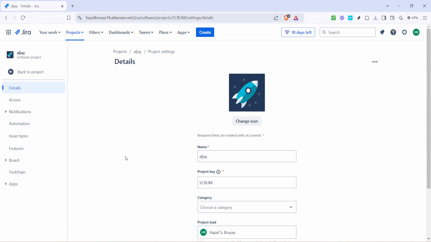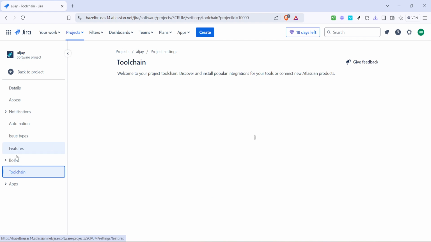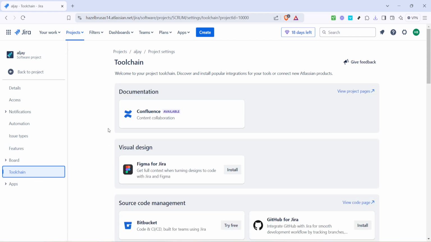In the project settings menu, look for an option called Toolchain. The toolchain is essentially a collection of tools and integrations available for your project. It is through this section that you'll be able to connect different third-party tools and services to your Jira project, thereby enhancing its capabilities and reach.